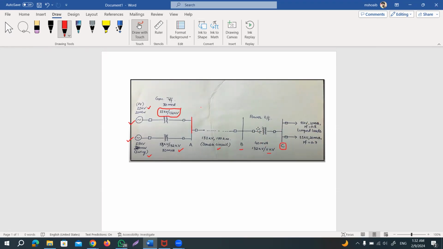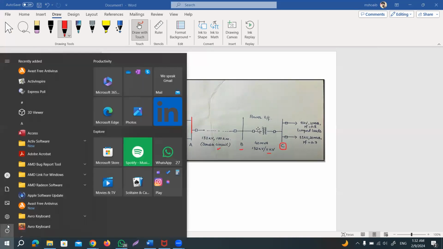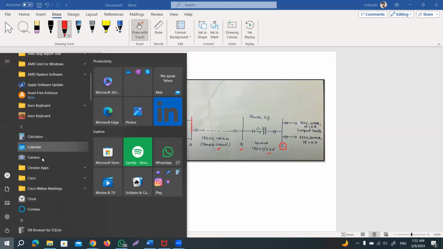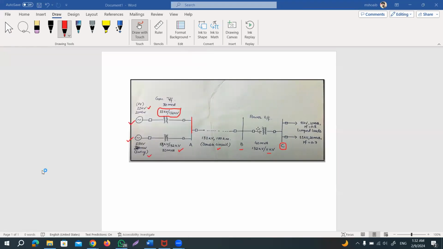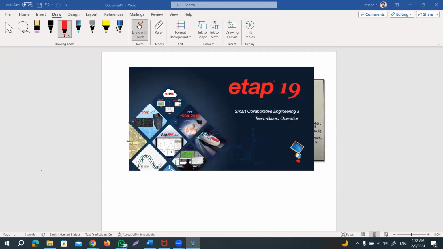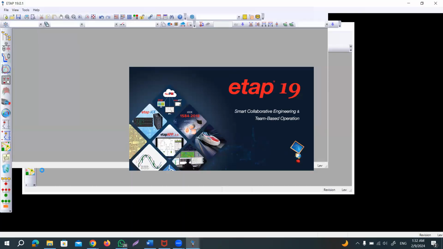Okay, so let's go to the ETAP software. We have ETAP software here. We'll try to make it from scratch so that anyone who is new in ETAP can also prepare the power system model. So this is ETAP 19. Let it open. Then we'll open a new file.